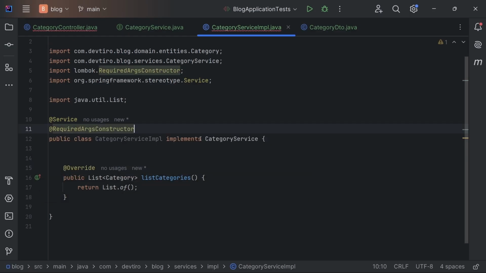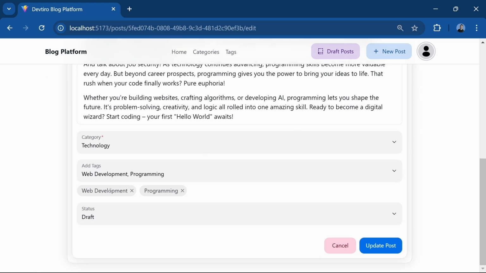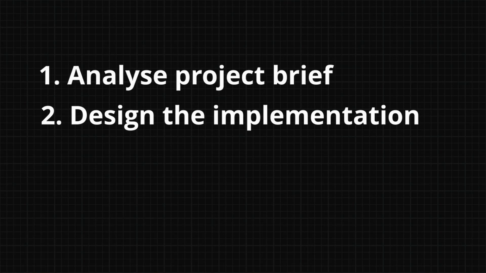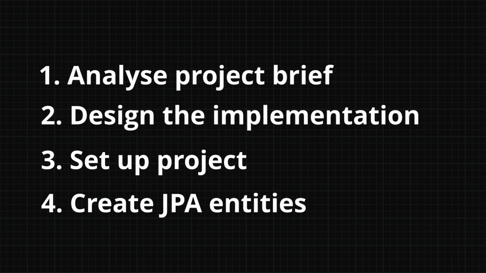In this three-part series, I'll take you step by step through the process of building a blog platform using Spring Boot and Spring Security. And this is part one, in which we'll cover analyzing the project brief, designing the implementation, setting up the project, and creating the JPA entities, with part two focusing on security and part three wrapping up security and managing blog posts.